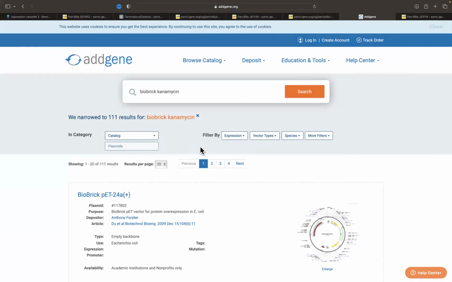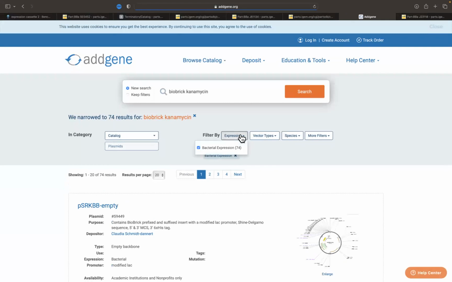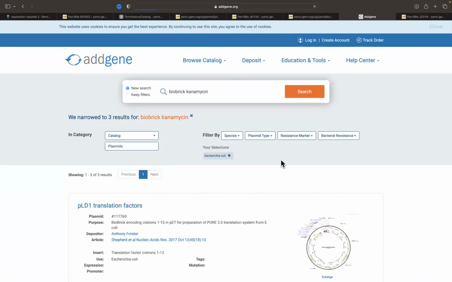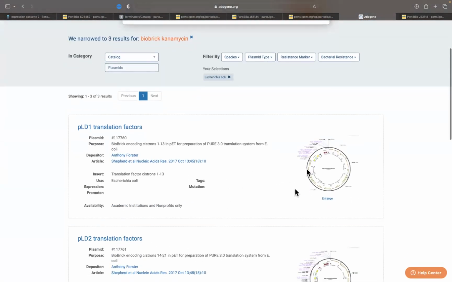We know that we want bacterial expression, so we select yes, bacterial expression. Okay, and we go to about 74 variations. Synthetic biology, I never selected, but you can if you want to. Okay, so we can do species Escherichia coli. So we know it's going to be in Escherichia coli.